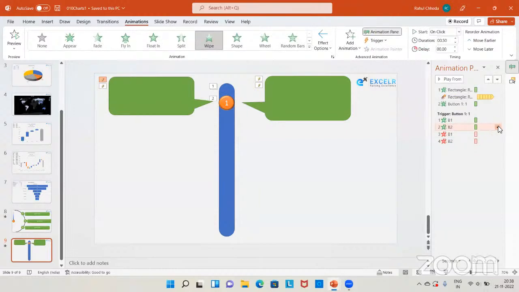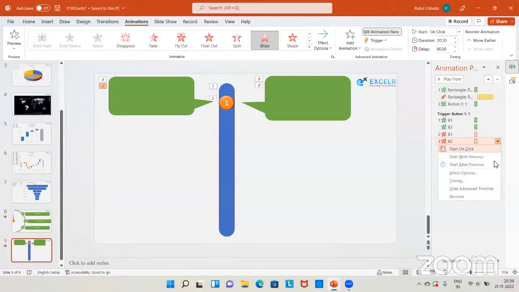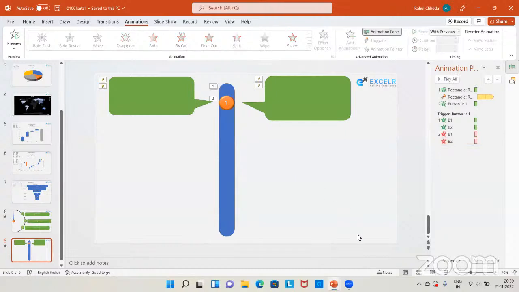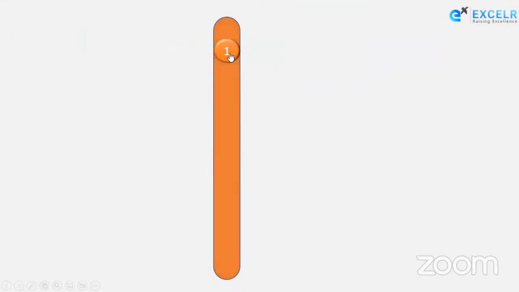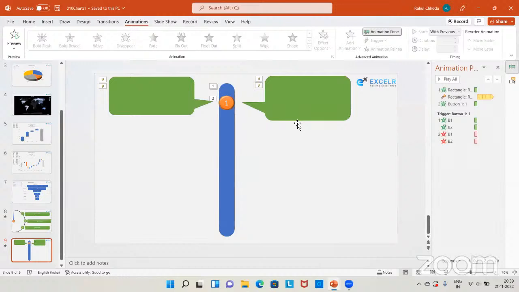Now if I click on the B2, here it is showing on click. I can make it with previous. Here also I can select the second one and make it as with previous. Let's check what will happen now. Click and this will come, then click, the button will come, and now click here. You see both come together. Click back, both will go together. Now this is done. The base thing is done.